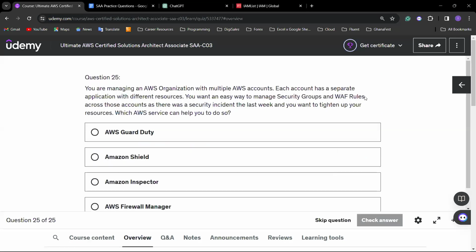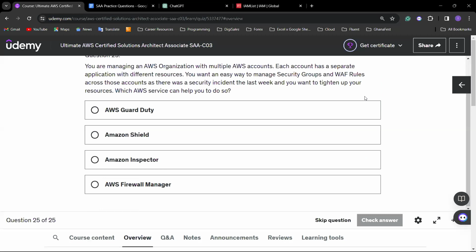All right, so question 25: you are managing an AWS organization with multiple AWS accounts. Each account has a separate application with different resources. You want an easy way to manage security groups and workflows across accounts. As there were security incidents last weekend, you want to tighten up your resources. Which AWS service can help you to do so? Okay, so that is Firewall Manager.